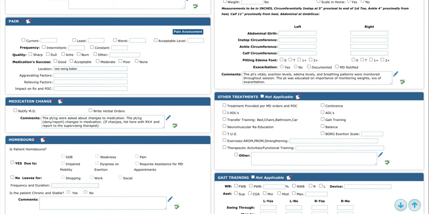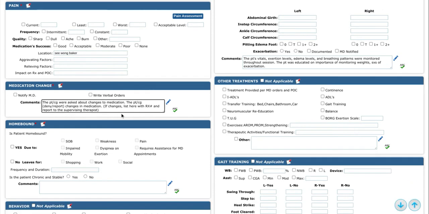If changes were made, you'll need to list the prescription number and report it to the supervising therapist, and they will update that on the patient's med list. It requires an order, which is why it will need to go to the supervising therapist.